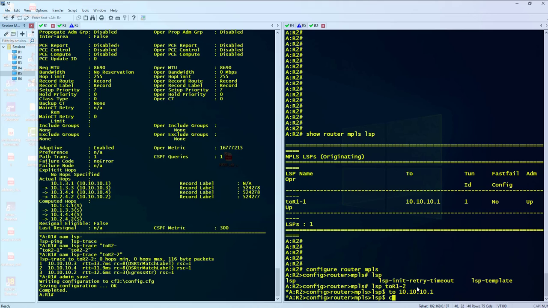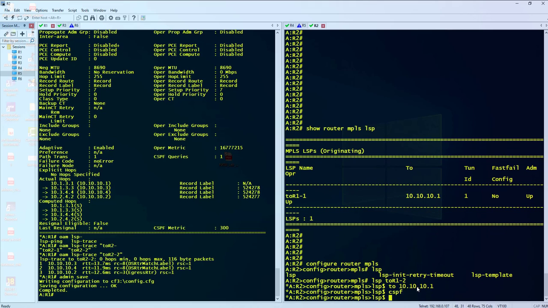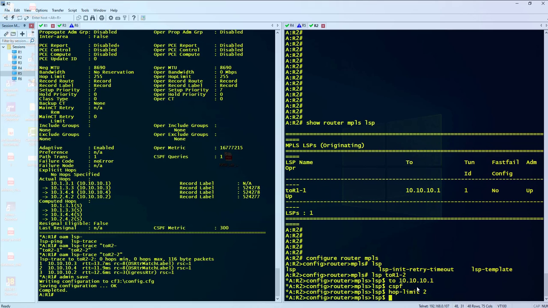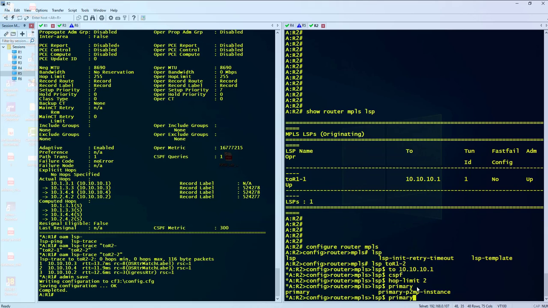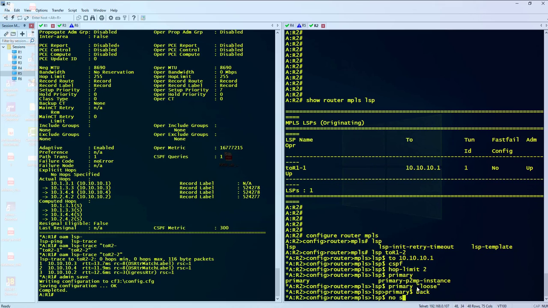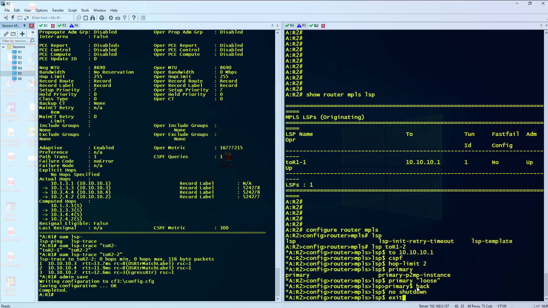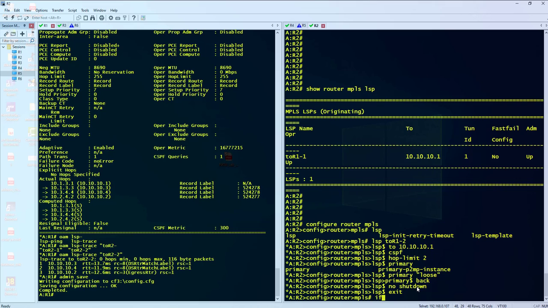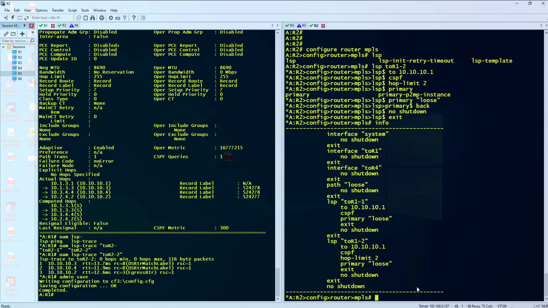To 10.10.10.1, CSPF, and we need to define the hop limit to 2. Okay, primary, loose, back, no shutdown, exit all, info, right?